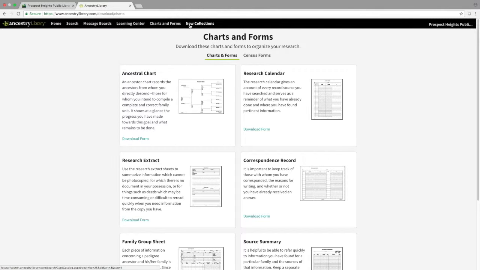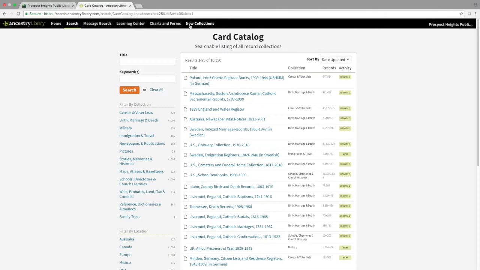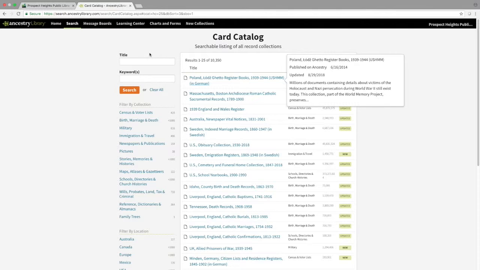Finally, the New Collections button allows you to look at the card catalog, which has resources organized by the type of records. For instance, you can see that recently they entered some Polish registry books. And just beneath that, there's a resource for Massachusetts and the Boston Archdiocese Roman Catholic sacramental records. These might be helpful if you were looking for an ancestor in Boston who you know was a Catholic. At any time, you can get back to the home page by clicking on Ancestry Library in the left corner.